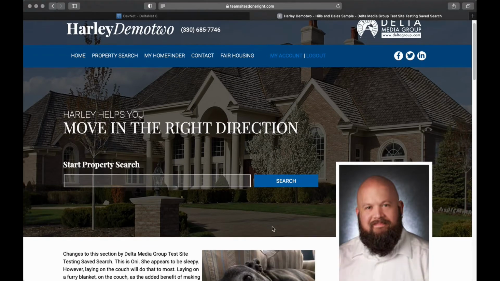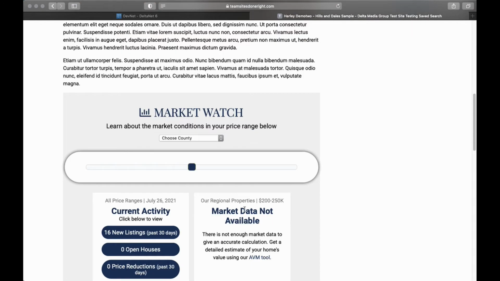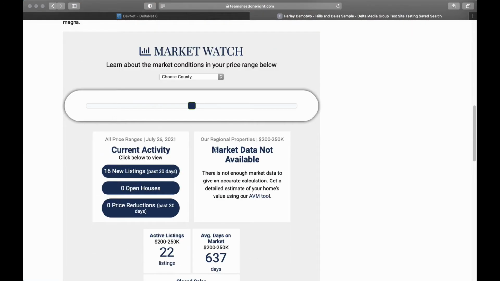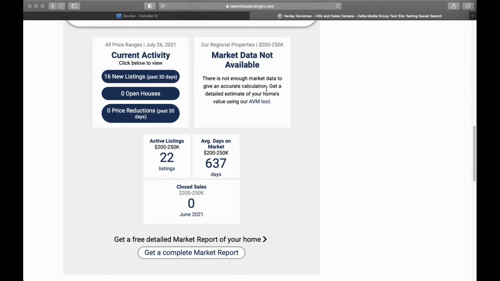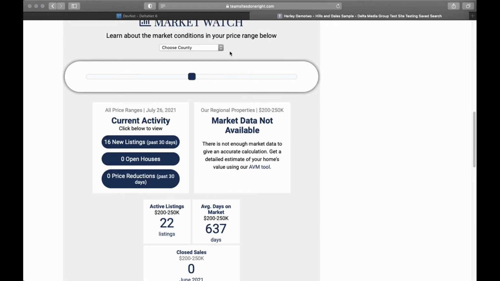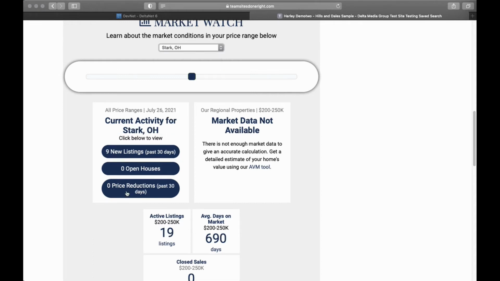Here we are, and as we scroll down, you can see we now have this market slider display right here on my home page. Looks pretty cool, right? And what it does is it shows me listing statistics or activity statistics based on the county that I have selected here. Because I chose multiple counties, I have a drop-down menu here where I can select them if I want to narrow the data down to a specific county. And you can see it redraws the data.